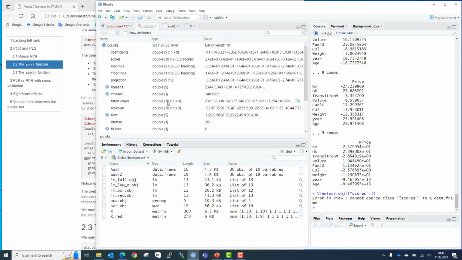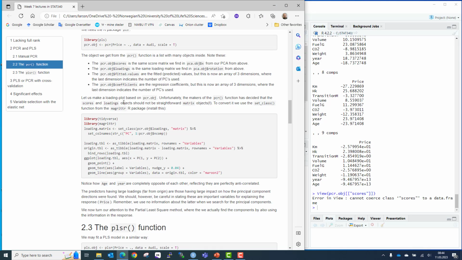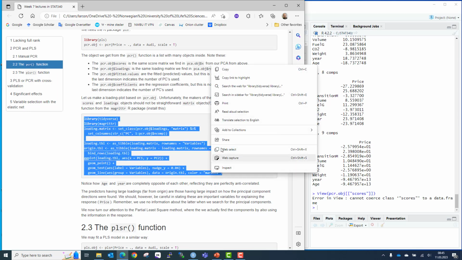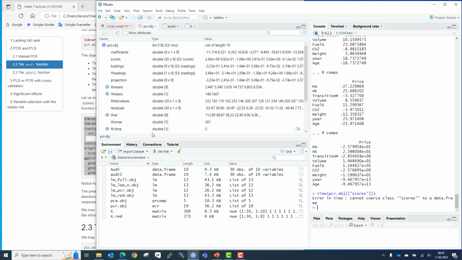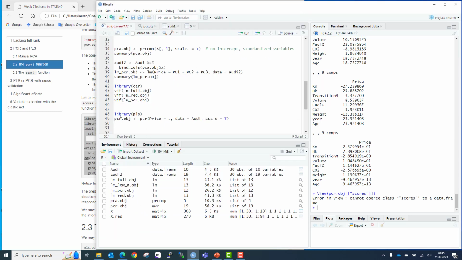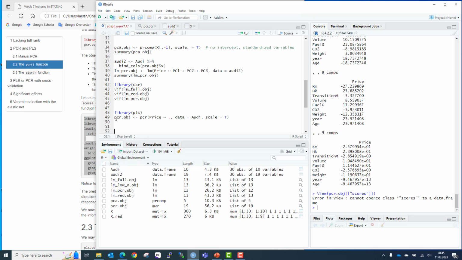Here you can see. This is also one for each number of components now. 30 times 1 times 9, the fitted values. So that will be similar to the regression coefficient that you saw here. So now we can actually make some plots here. Let me copy this code. Familiar plots, I would say, based on the content of this PCR object.